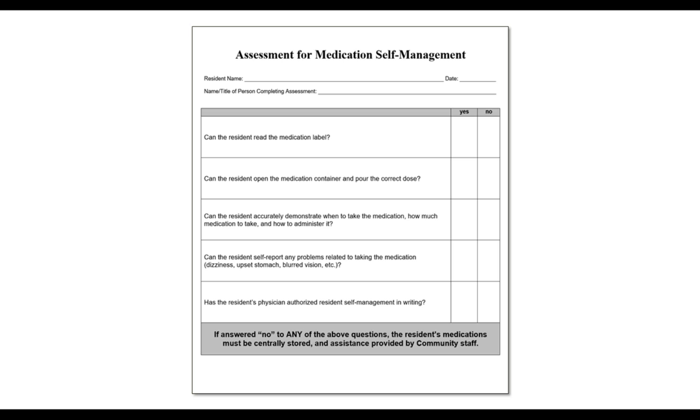do a return demonstration. But it gives you a tool you can use to document that in the resident's record, and then you can make this a part of your routine assessment of your residents, whether you're doing that quarterly or semi-annually, or upon change in condition.